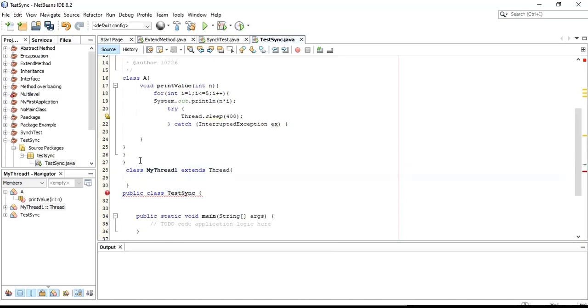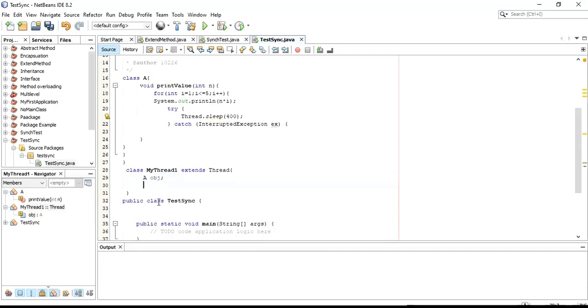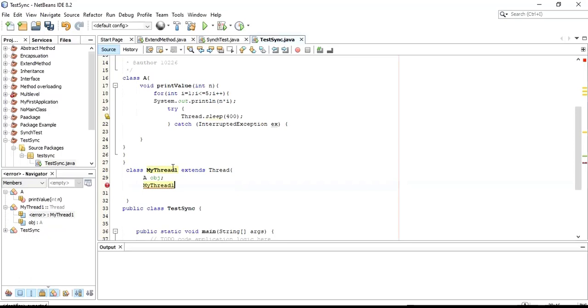So inside this thread class, I'm going to create an object for this class A. So the class is A. I'm going to create an object for that class A. Let me say obj. Okay. Then what I'm going to do here, I'm going to have the constructor. I hope you know what is constructor. The constructor name has to be the same name as the class name. What is the class name here? The class name is my thread, isn't it so? So here I'm going to have the constructor. So this constructor name has to be the same name as the class name.